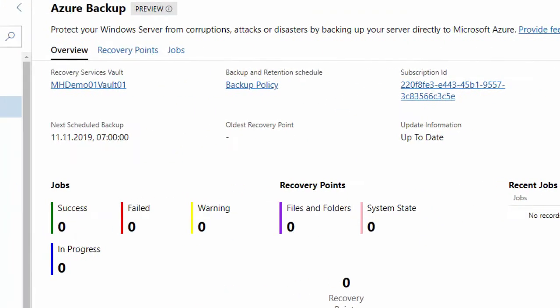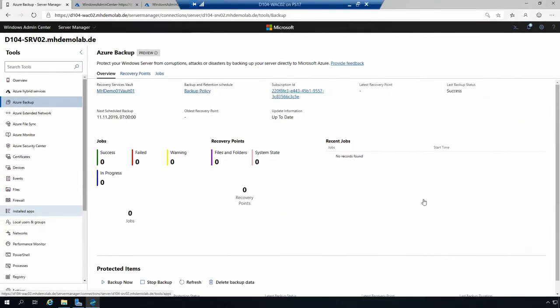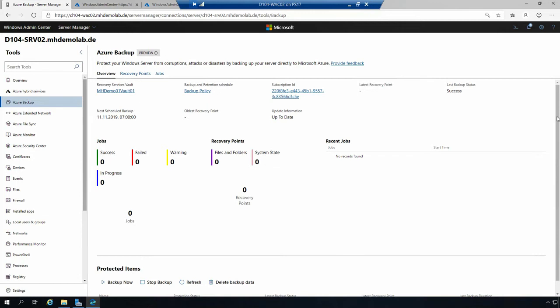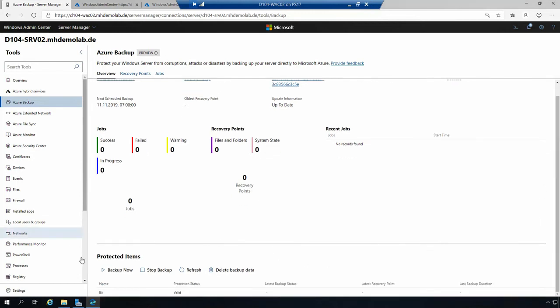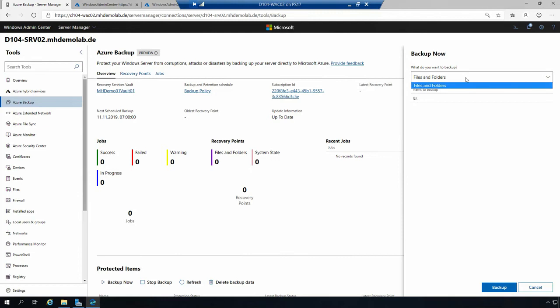We can see here actually is no recovery point. We don't have any jobs that we're running. But we have a schedule we can provide, or I can decide to do the backup now. And if I do the backup now, we will have a job in the jobs list where we can see the backup is actually running, and I only have 250 megabytes of data in my demo machine here, so it will finish very soon. I select I want to back up files and folders.